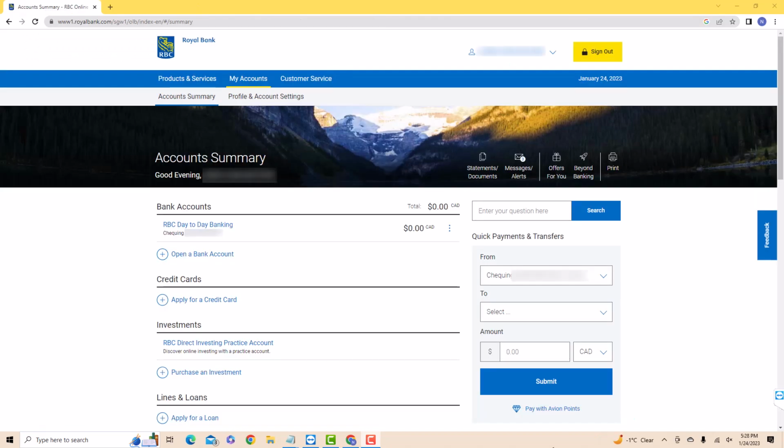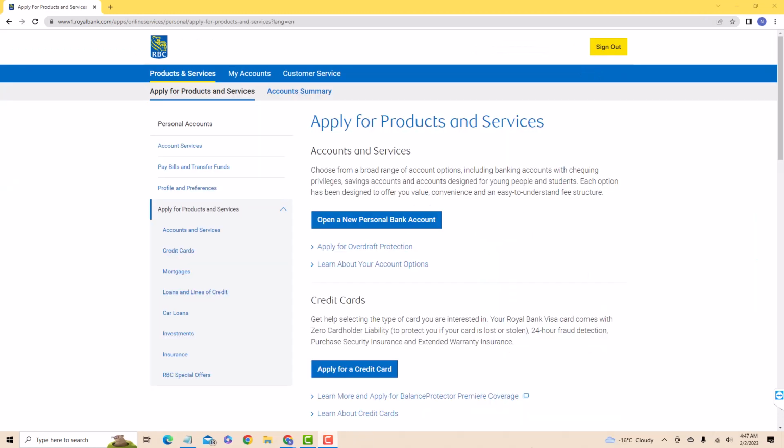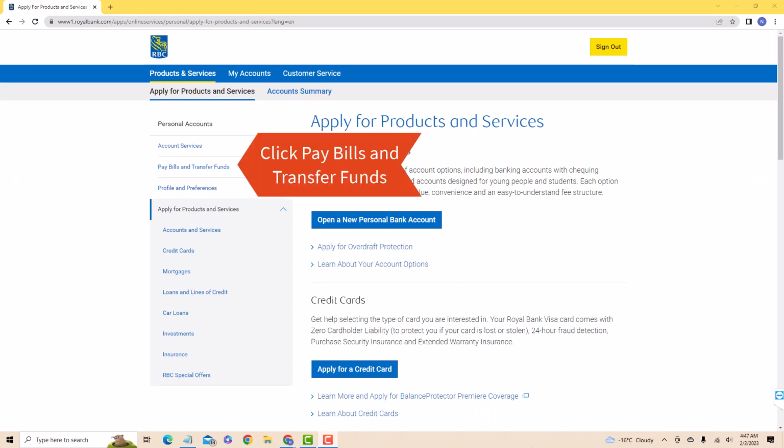Once you're signed in, you will see several tabs at the upper part of the screen. Click on the tab that says Products and Services. On the left side menu of this page, you will see a tab for Pay Bills and Transfer Funds. Click on the Pay Bills and Transfer Funds tab.